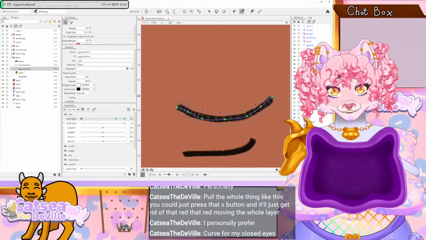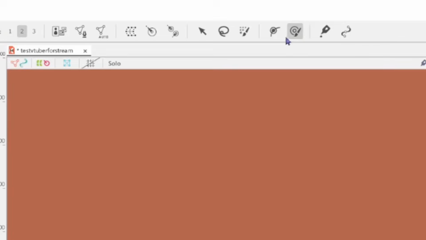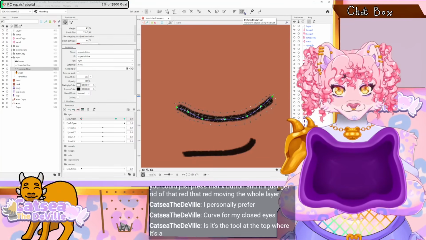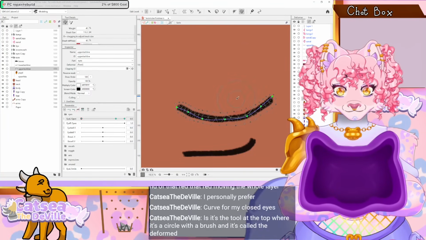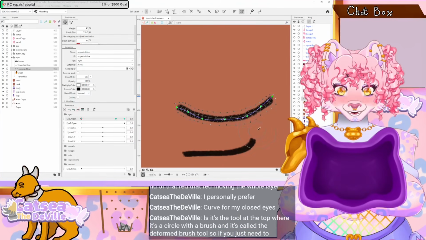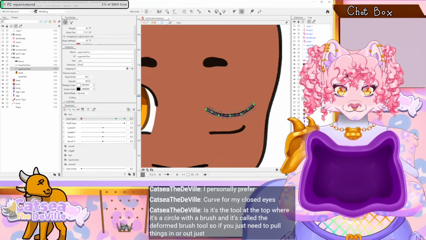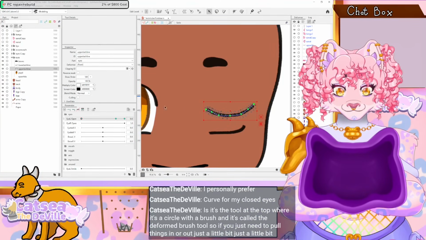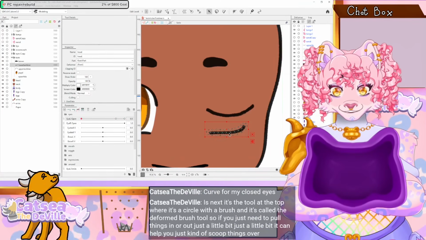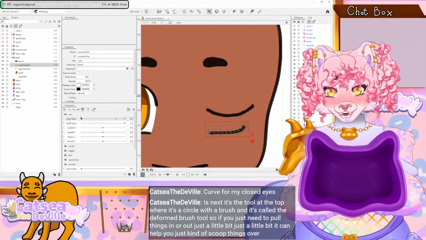This is the tool at the top where it's a circle with a brush, and it's called the deform brush tool. So if you just need to pull things in or out just a little bit, it can help you just kind of scoot things over. Now we're going to do the exact same thing with the lower lash line.